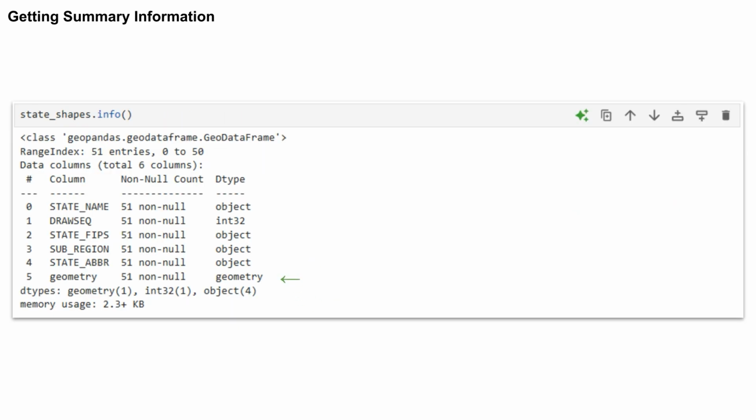Here, the .info method is attached to the GeoDataFrame, and you can see the details about the GeoDataFrame. Pay particular attention to the geometry column's data type, which is listed as geometry. The info method also confirms that state_shapes is a GeoDataFrame with 51 entries and a geometry column that has a dtype of geometry.